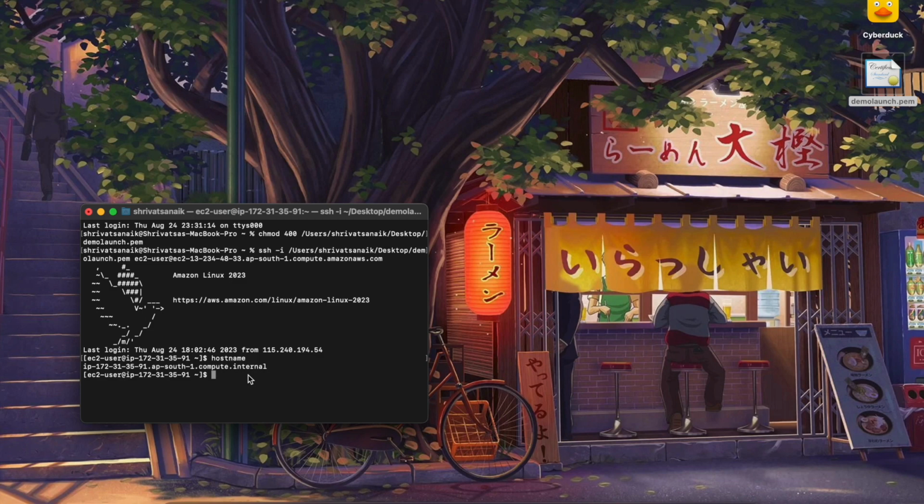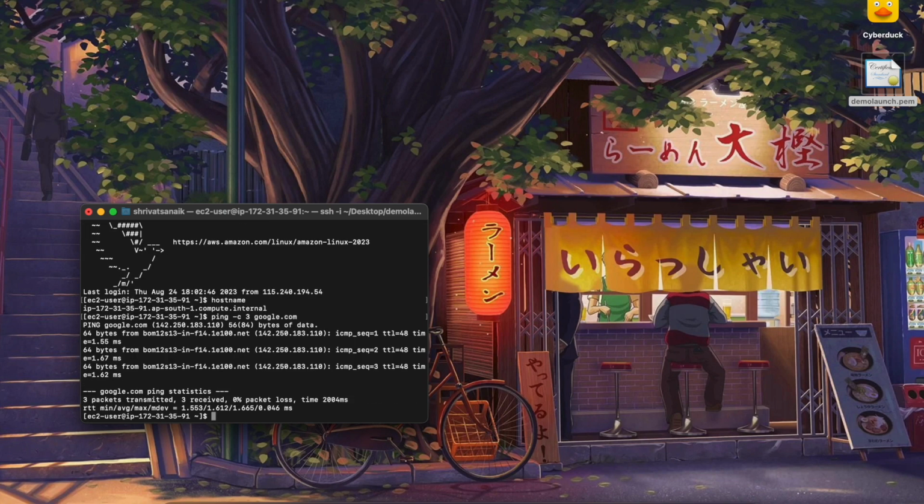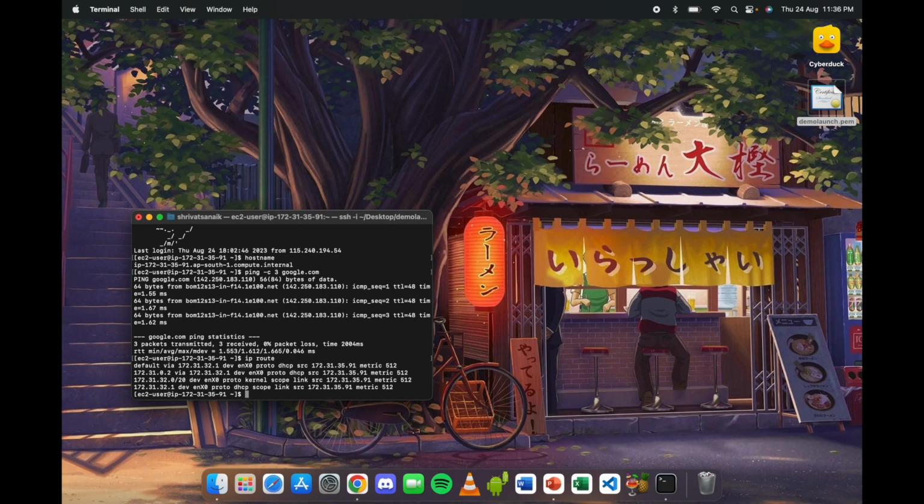If I were to run ping -c 3 google.com, our instance will ping Google thrice with 32 bytes of data. If I run ip route, the routing table for the instance will be displayed. Finally, if you want to end the interaction with your instance, you can either type exit or logout.